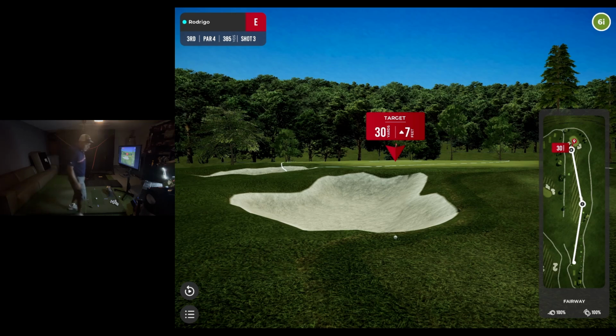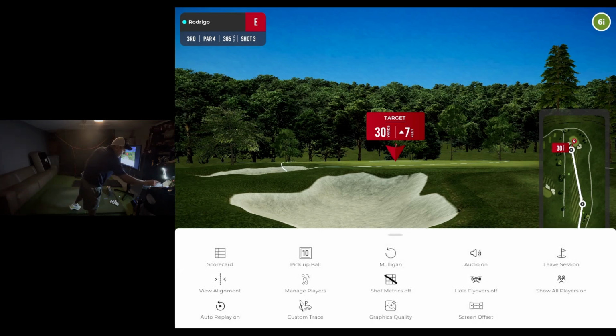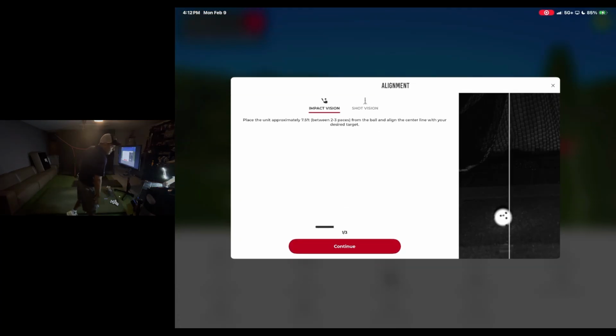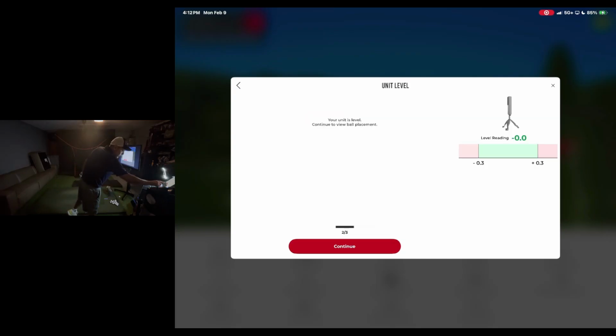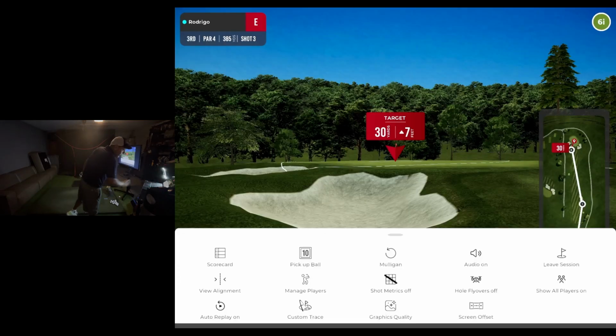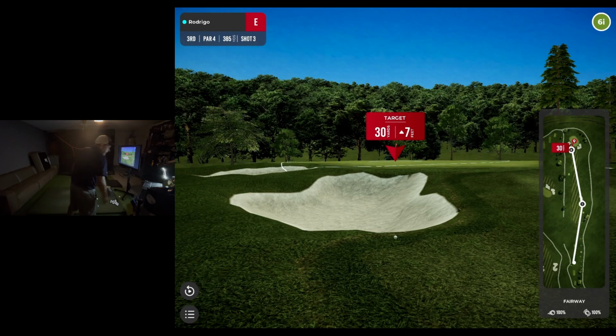Let's check alignment though to make sure we're still good. So I'm going to hit the hamburger. I'm going to hit view alignment. And let's just see if we're in line. So I'm slightly off center. I need to push it this way. That's true. Let me just check it again. I'll do continue. We're still level and we're still in the box. So we're good. That's how you check the alignment. Hit the hamburger, hit view alignment. It takes you back to that little session.